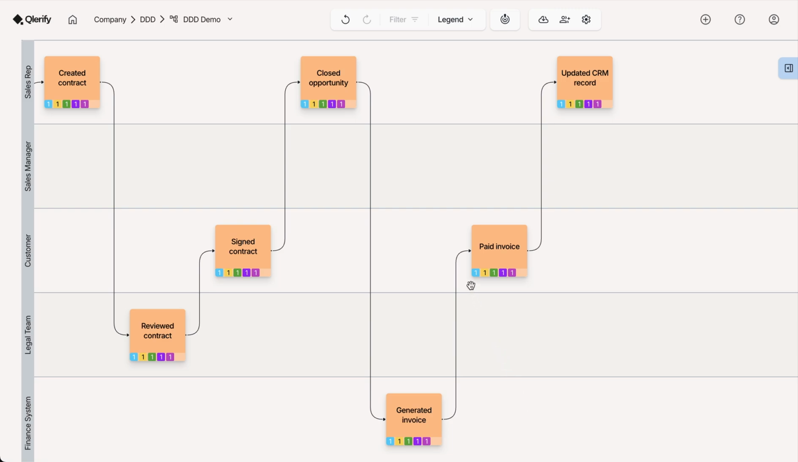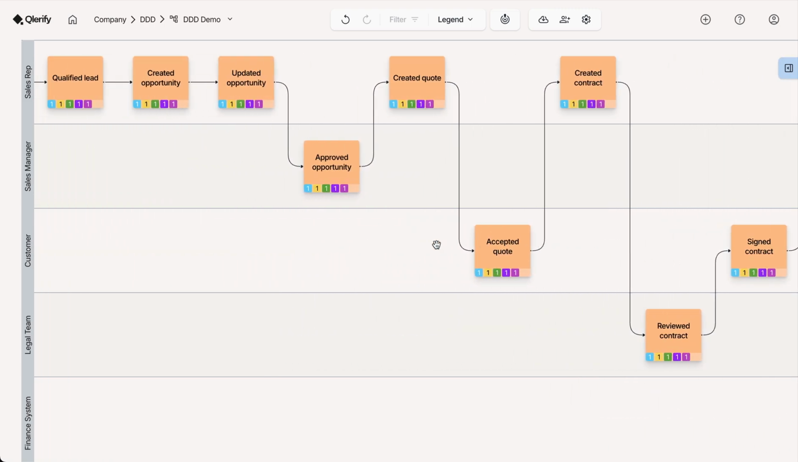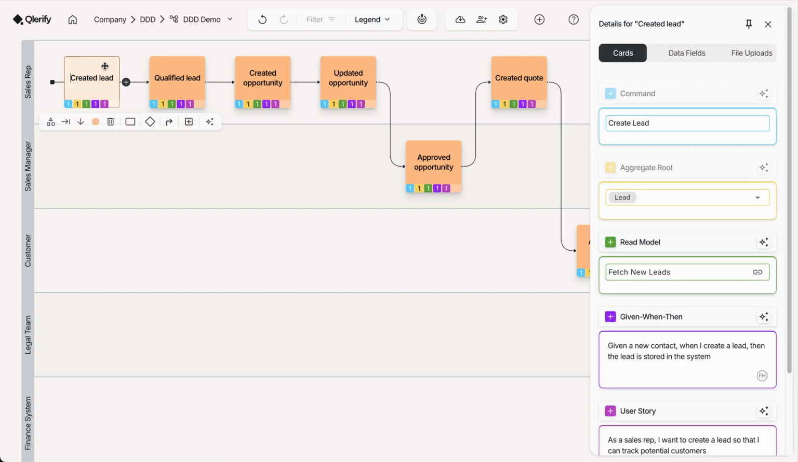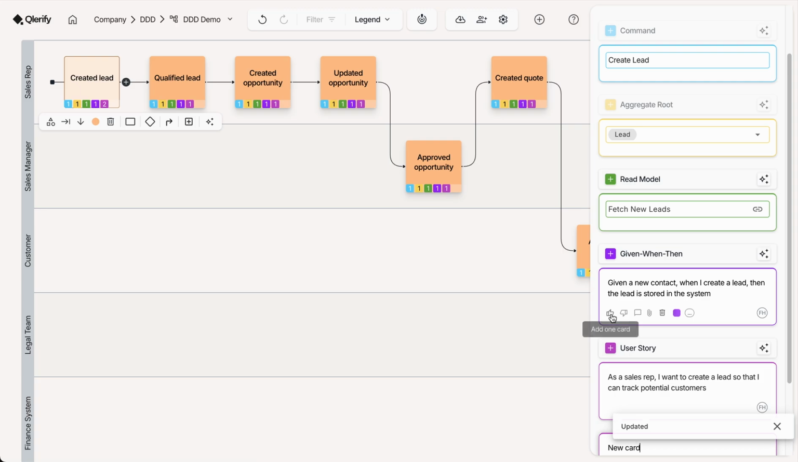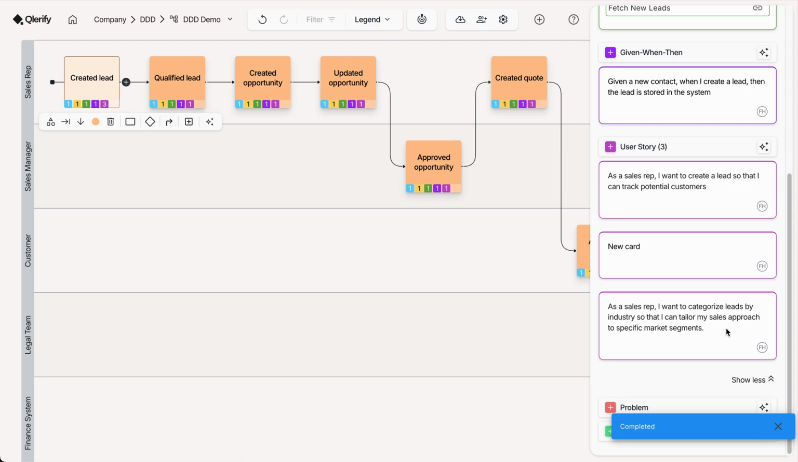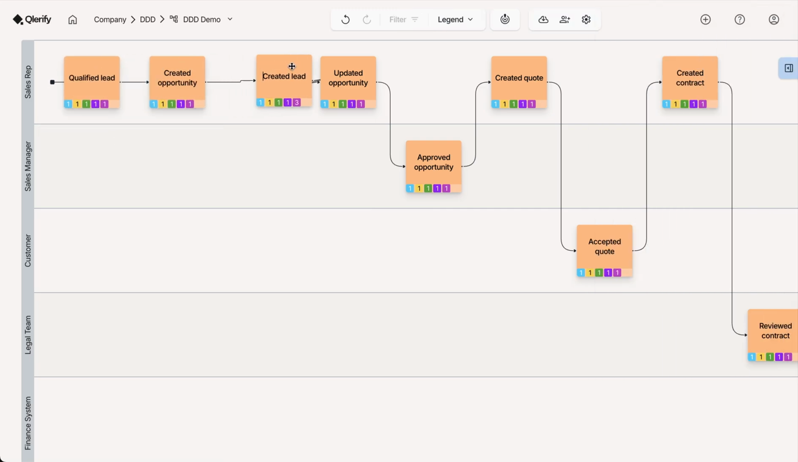All the content created by the AI assistant can be modified. You can edit the existing content or add cards such as user stories, data fields, domain events, etc. You can use the AI assistant to generate content, or you can add your own content. You may need to edit the name of a domain event, change the order of them, or add or remove some domain events.